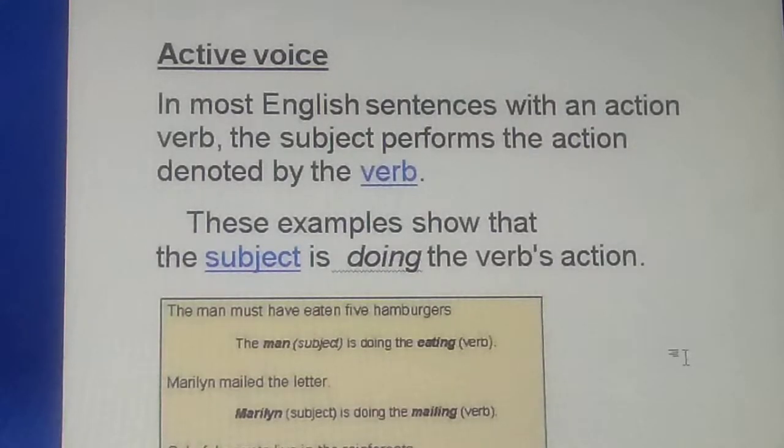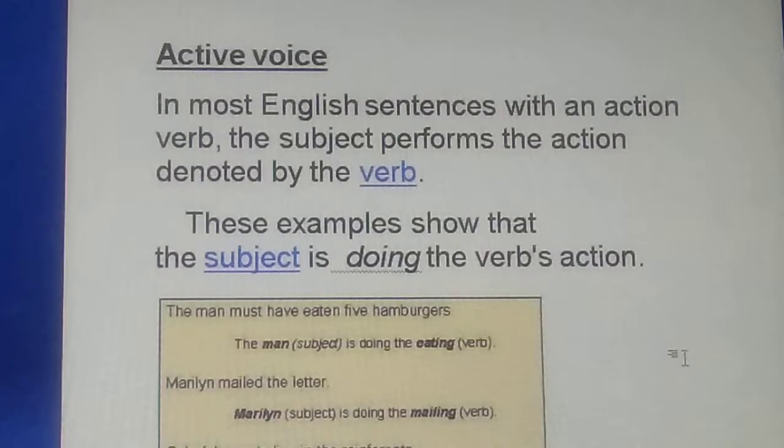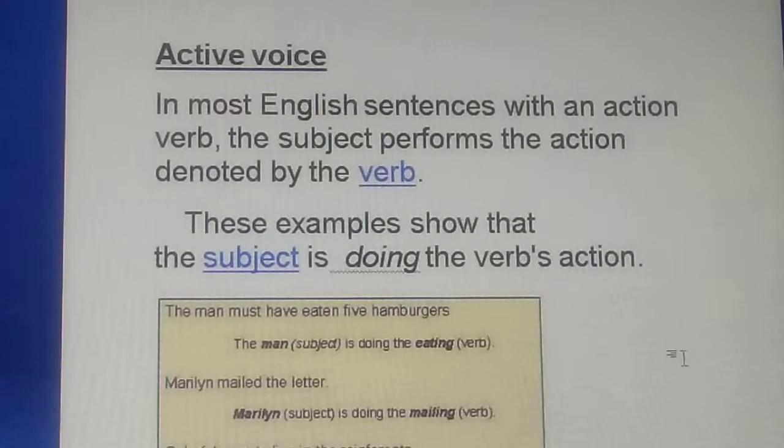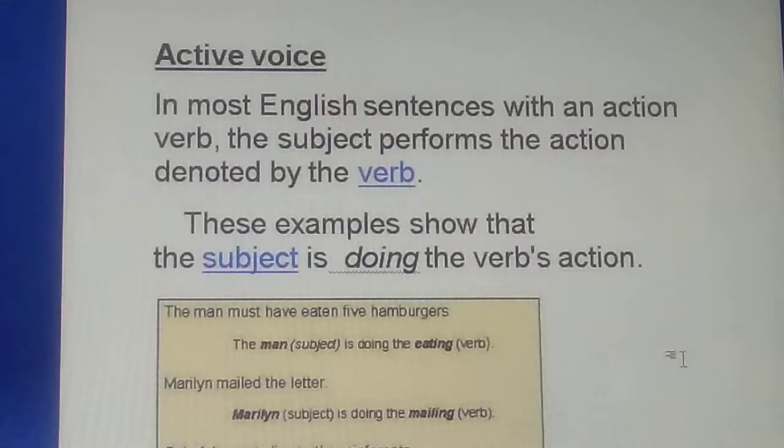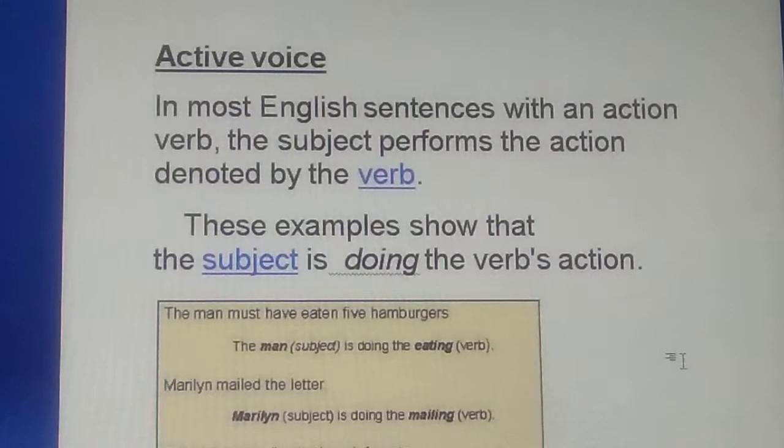Good, very good. This is English for class 8. So today's topic is, guess what? Yes, active voice and passive voice. Yeah, you got it right. So let's begin this session.